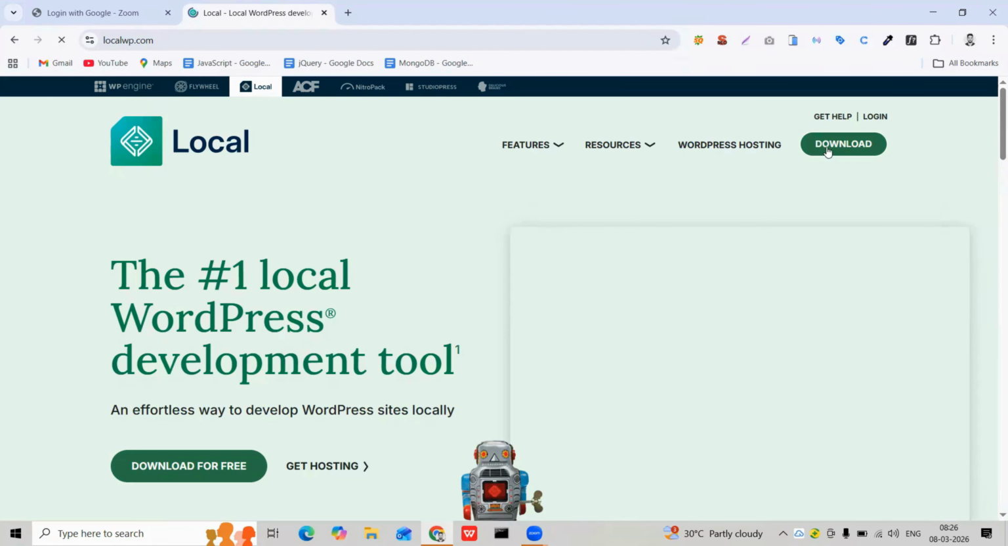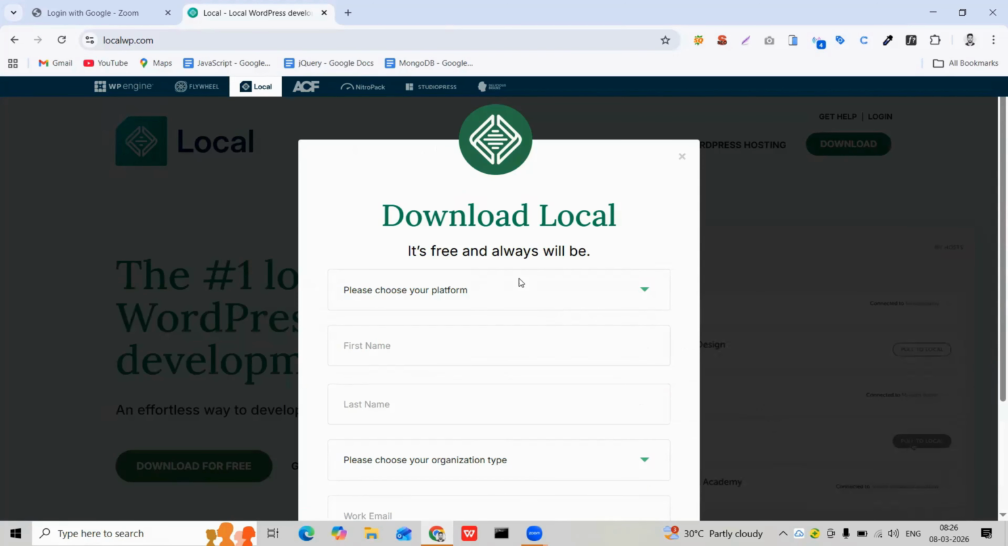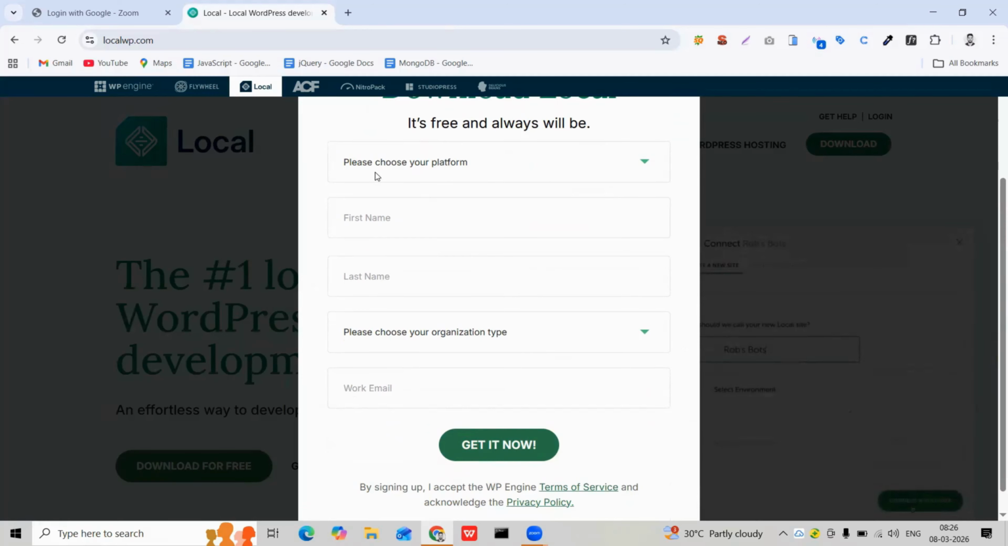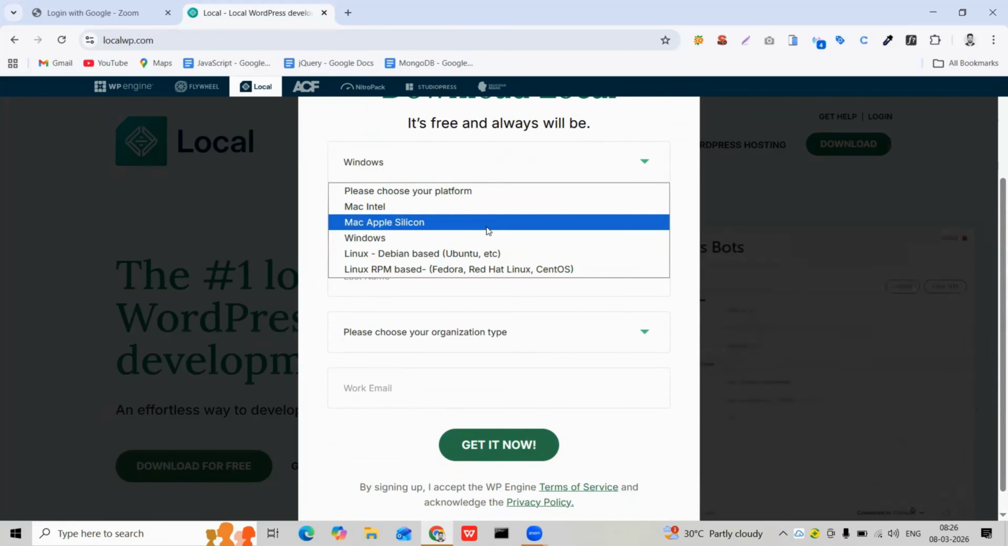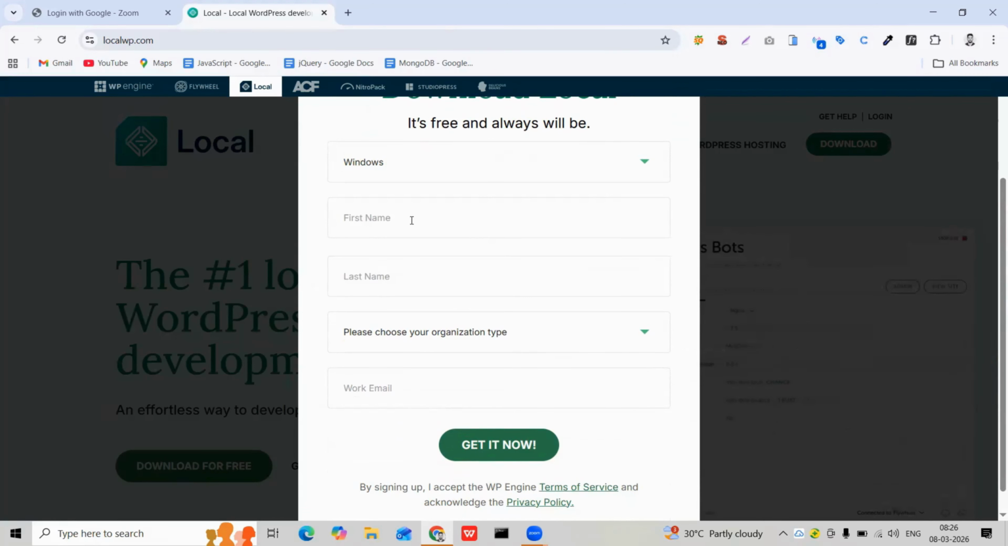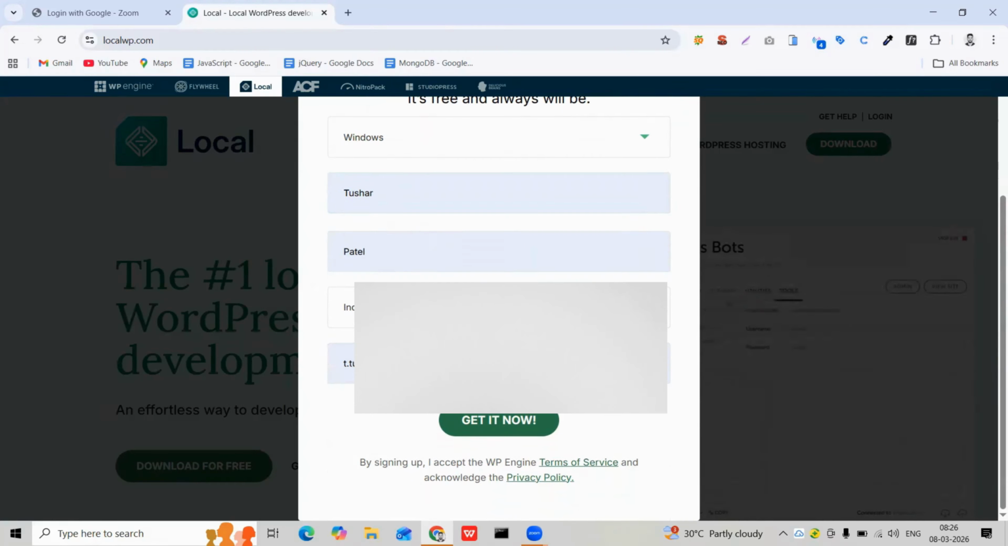And here you can see we have a download option. We need to download this application onto our desktop. So let me just download it. It is asking me for all this information. Please choose your platform. It's Windows. If you are using any other operating system, please feel free to choose that. Then first name, this is my name, and email ID. Please choose your organization type. I'm a freelancer, so I will select freelancer. Please give your own email ID, and let's click on get it now.